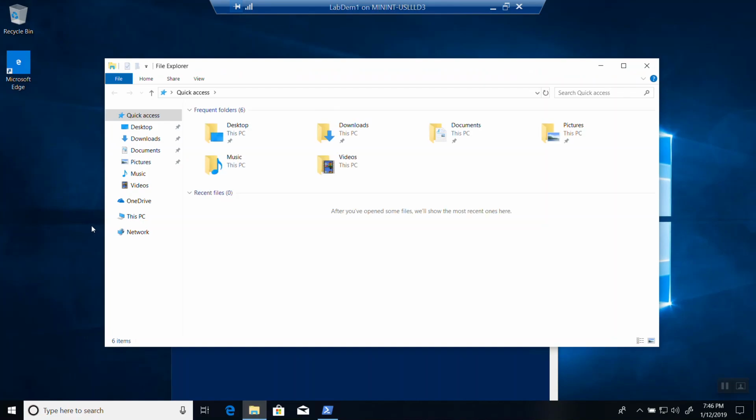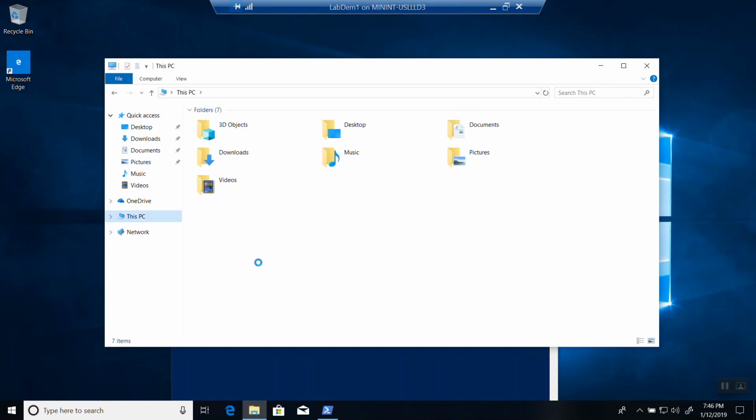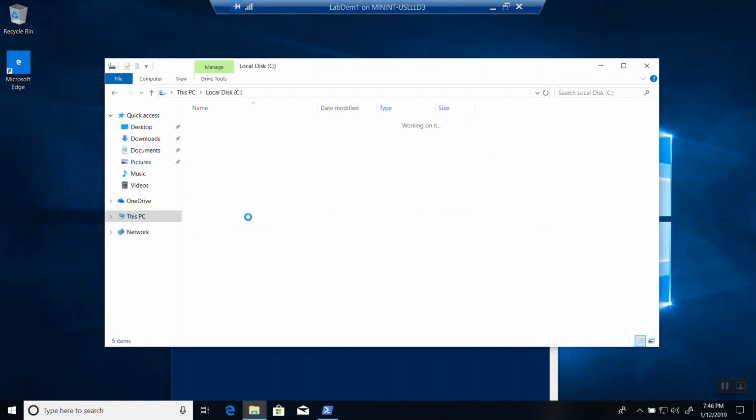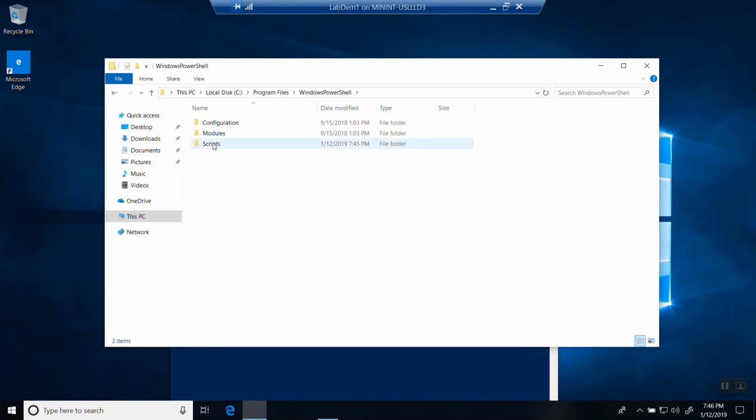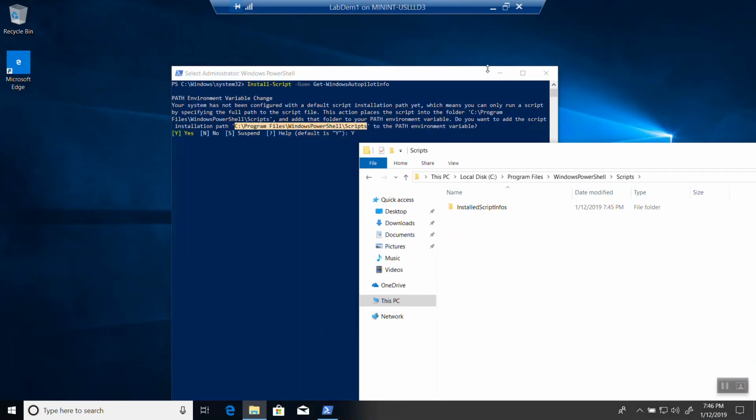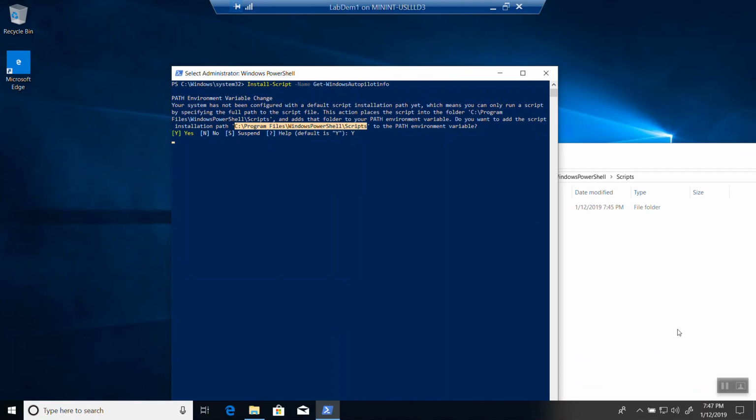So I'm just going to go to this location, see, and this is the script which is going to generate the hardware hash and product ID for us. So I'm going to go to C drive, Program Files, Windows PowerShell scripts, and there should be a script over here which we need. So right now I'm waiting for this to run and generate that script for us.